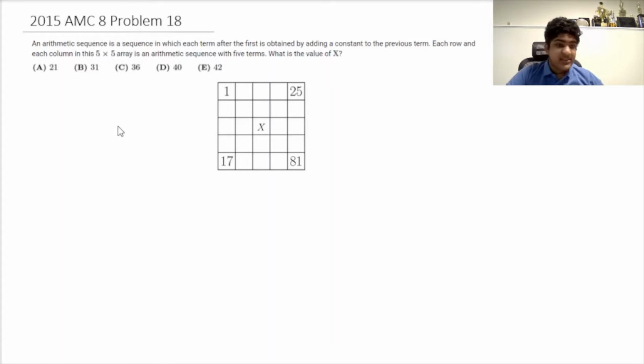Today we will be solving problem number 18 of the 2015 AMC. So let's get started. An arithmetic sequence is a sequence in which each term after the first is obtained by adding a constant to the previous term. Each row and each column in this 5x5 array is an arithmetic sequence with 5 terms. What is the value of x?